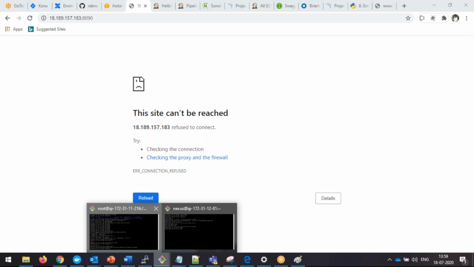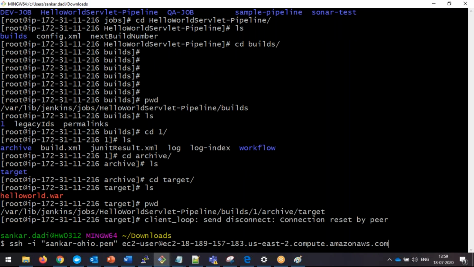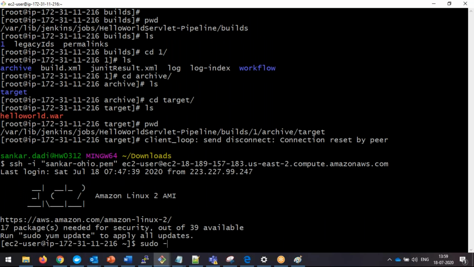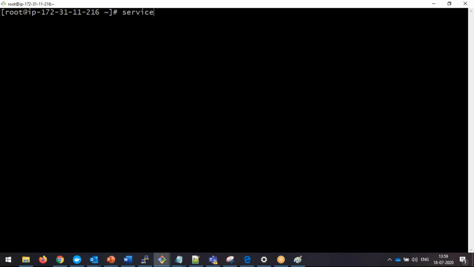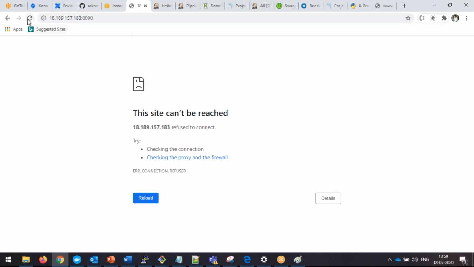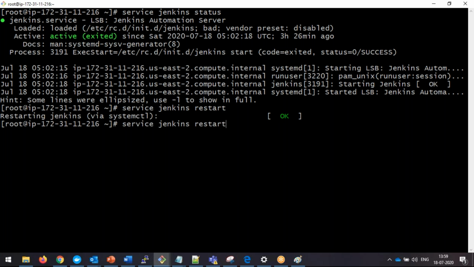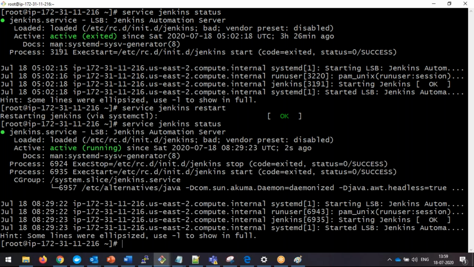Something happened. Let me see whether Jenkins is able to connect or not. Okay. Let me restart it. Something happened. Here you can see it exited. Now it is running.